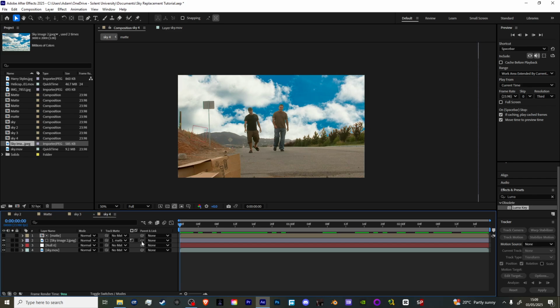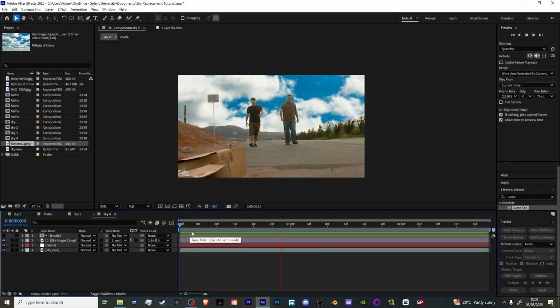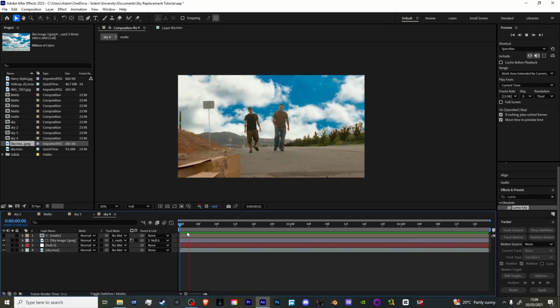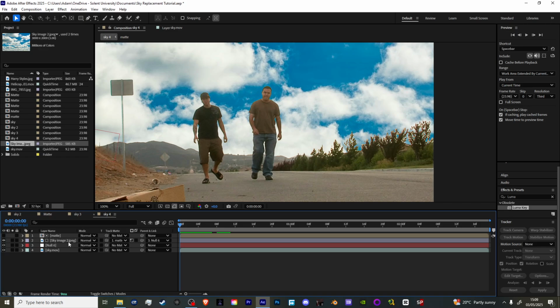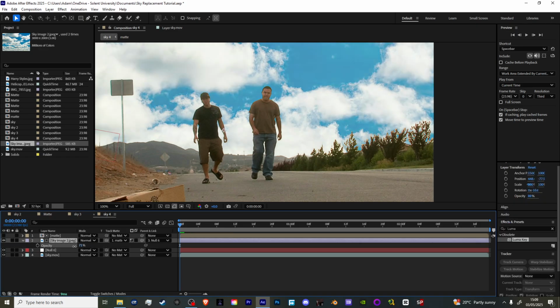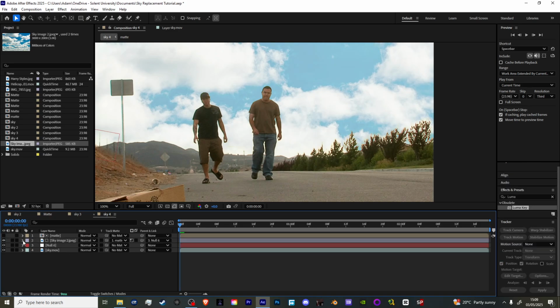Now I'm going to go get the skylit image, I'm going to parent this, and now we've got a decent looking sky. Before we do some color correction to the sky, I'm going to lower the opacity, which makes it look way better when I do this.